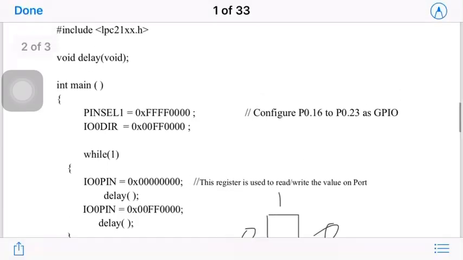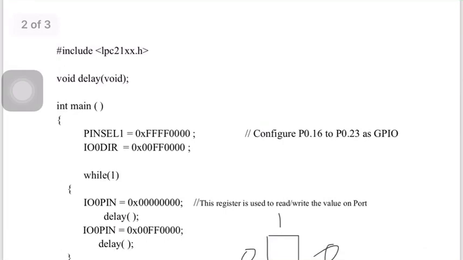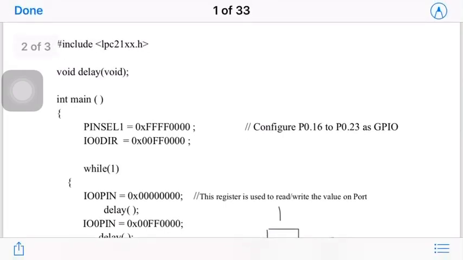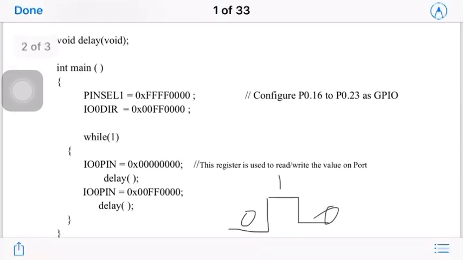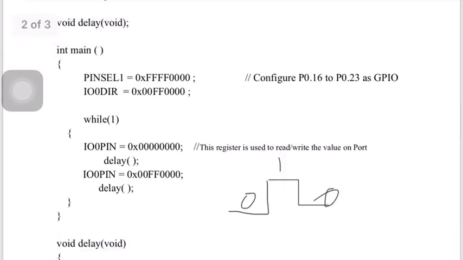The same: include lpc17xx.h, right? Then void delay(void), I'm writing a function. Then the main program I'm writing. So here, as we know, what value have we got for PINSEL1? PINSEL1 is equal to 0x4F40, we already found that. Then we have IO0DIR 0x00FF0000, direction of pins 16 to 23 as out direction, right?